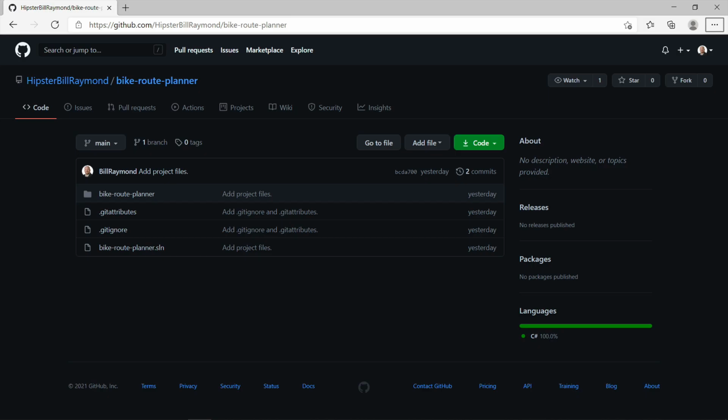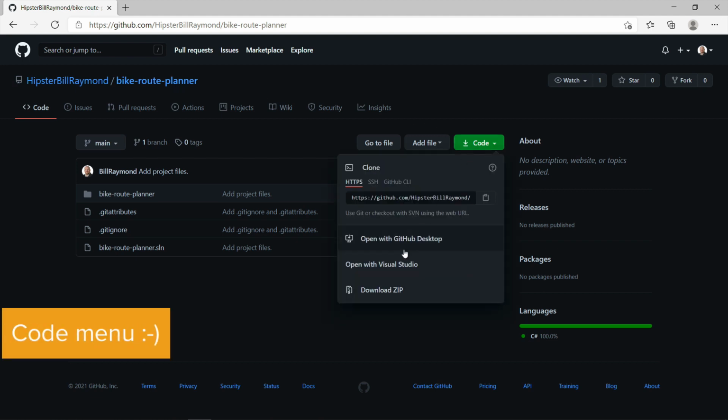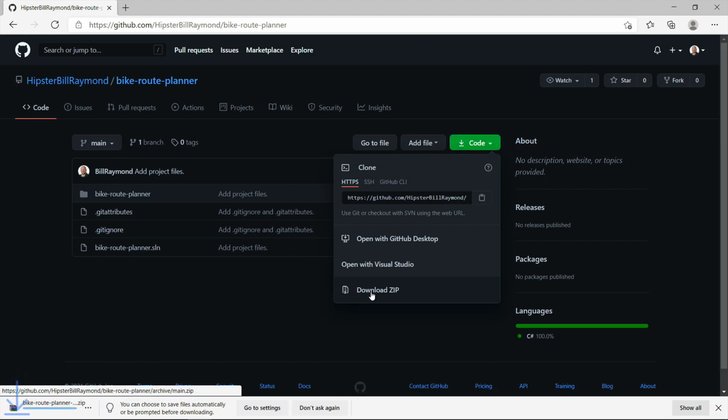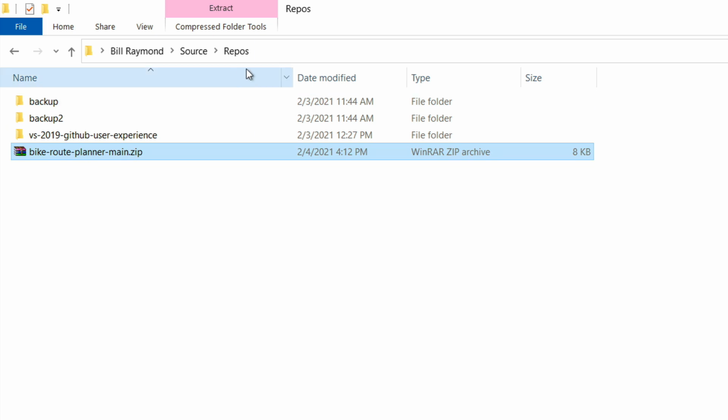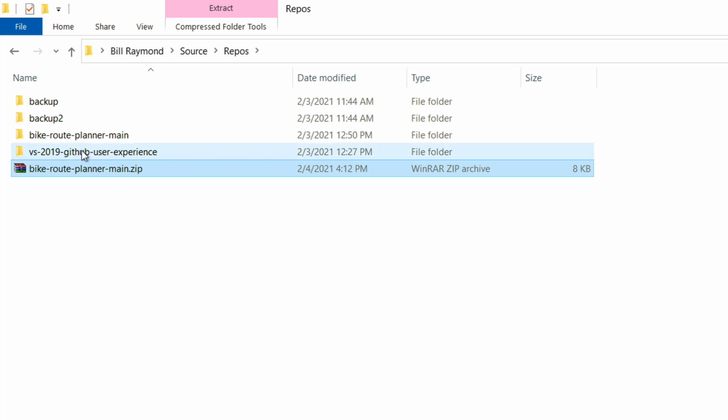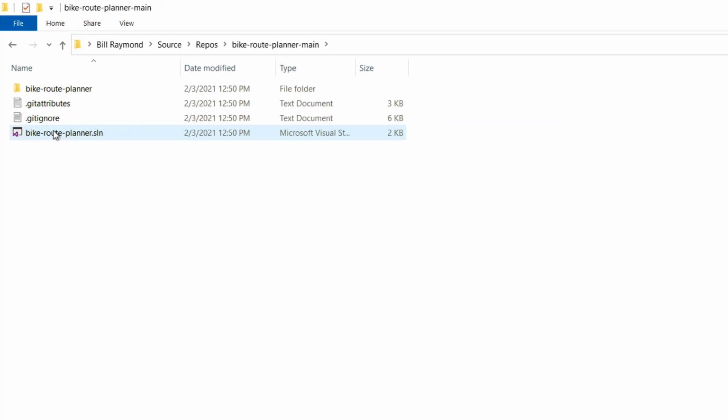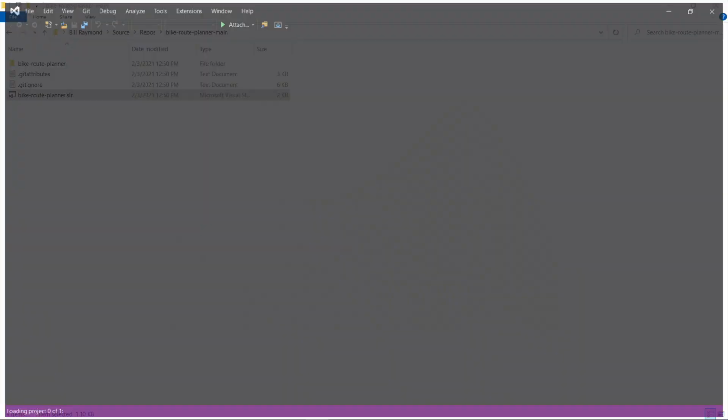So let me show you the right way to do it if you don't want to link up to someone else's code. This time what I'm going to do is make sure I'm in the repo that I want to clone, and I'm going to go to the code menu and download the zip file. Okay. And now I'm going to go to the location where that zip file is, which is also in the place where I keep my code. I'll just right click on this and extract it.